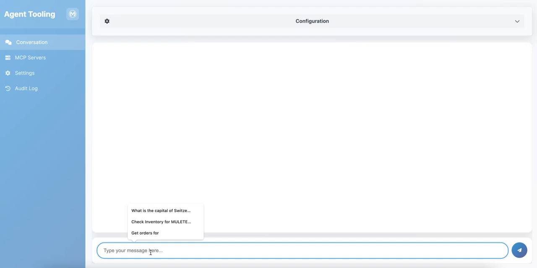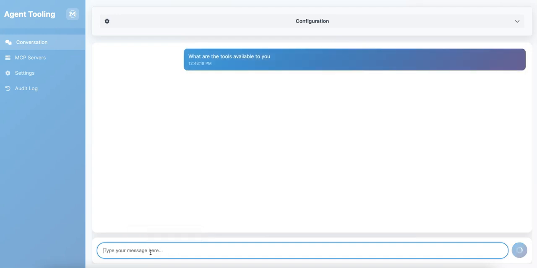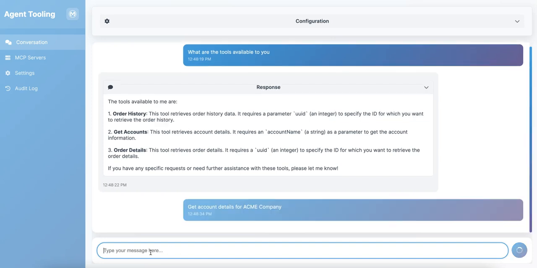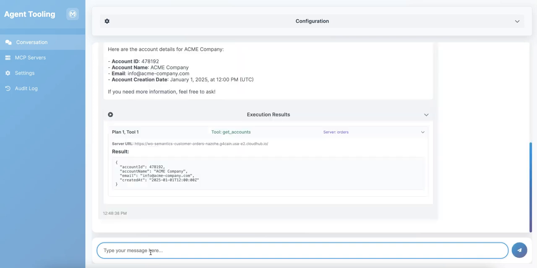So I can do here, let's say, what are the tools available to you? Let's see, it should reply with the three tools available. So you can see these are the three tools. Okay, so get account details for, let's say, Acme company. So still developer role, I'm testing out this MCP server. This is how I build it, right? So I get the account ID.